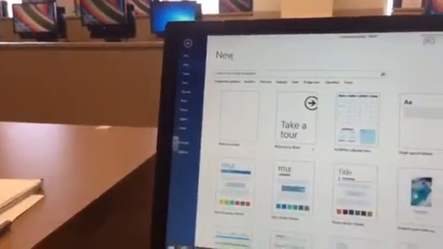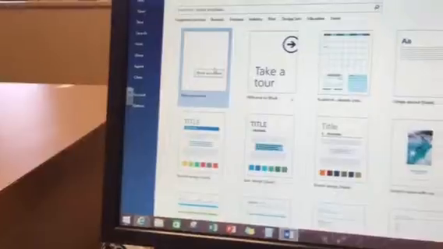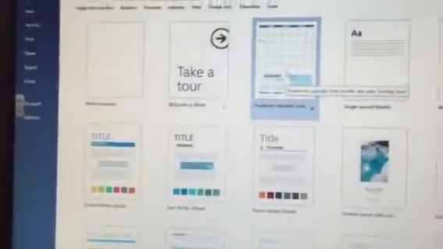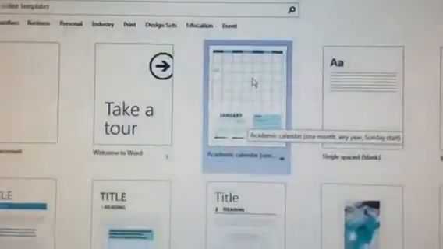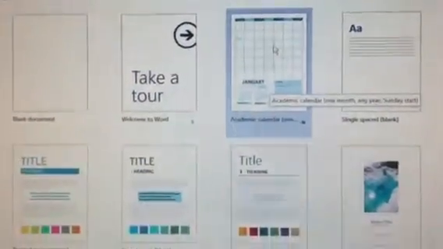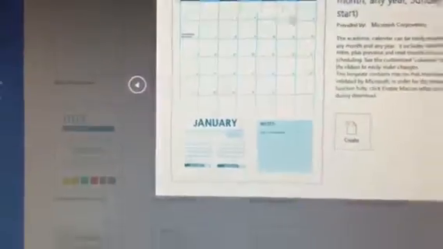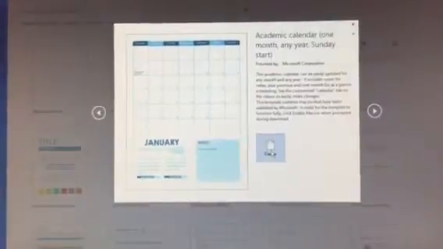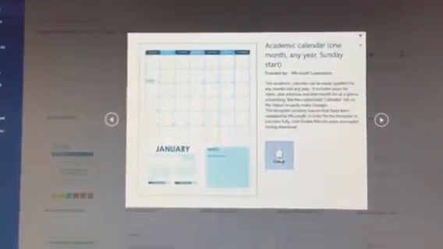Okay, so when you open a new Word document to start this, I don't want you to click on Blank Document. But if we look up in the top row, you're going to click here where it says Academic Calendar. Okay, so you're going to create a calendar, but it's a template, so it's kind of made for you. You're going to click on that, and then at the bottom, you're going to click here where it says Create.